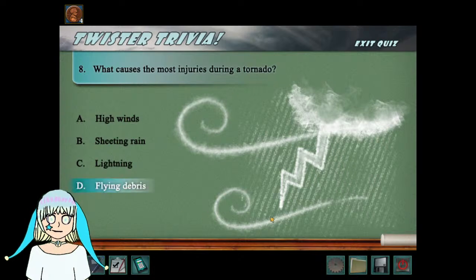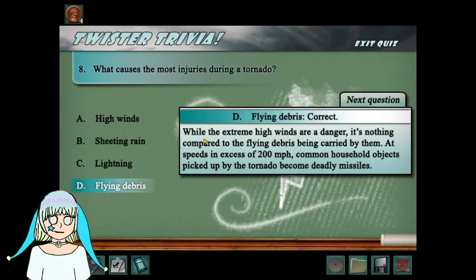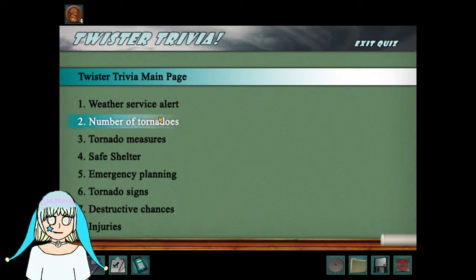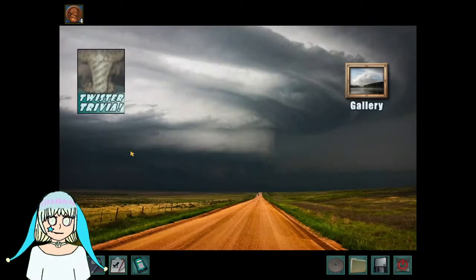I believe it's debris. Yeah. While the extreme high winds are a danger, it's nothing compared to the flying debris being carried by them. At speeds in excess of 200 miles per hour, common objects picked up by tornadoes become deadly missiles. 4 of 8 correctly. It's a little embarrassing. Okay. I think they were mostly the number ones, though, so it's okay.